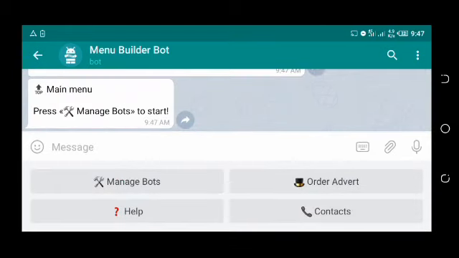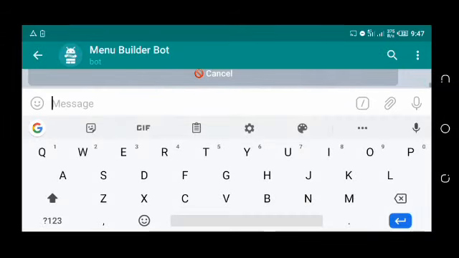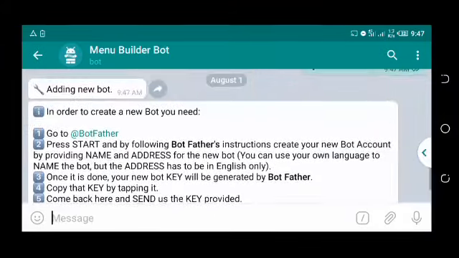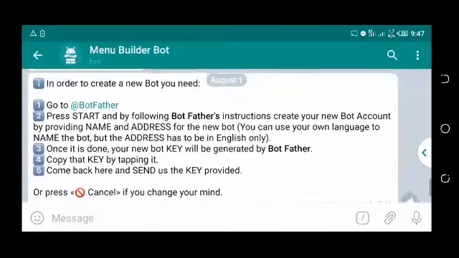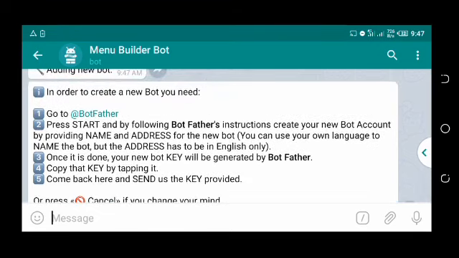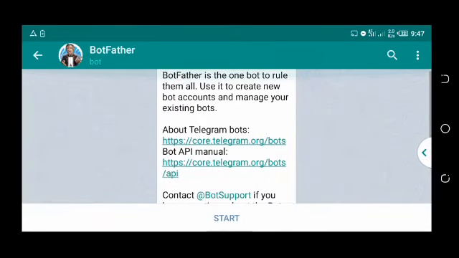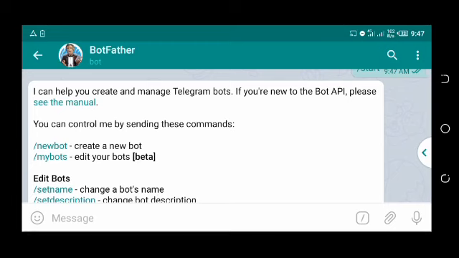Now, to create your home bot, click on Manage Bot. Click on Add Menu Bot. Now, in order to create a new bot, you need to go to @botfather and create a new bot, and an API token key will be generated for you, which you will need to create your bot here. So, @botfather is the father of all bots. Enter the command /newbot.